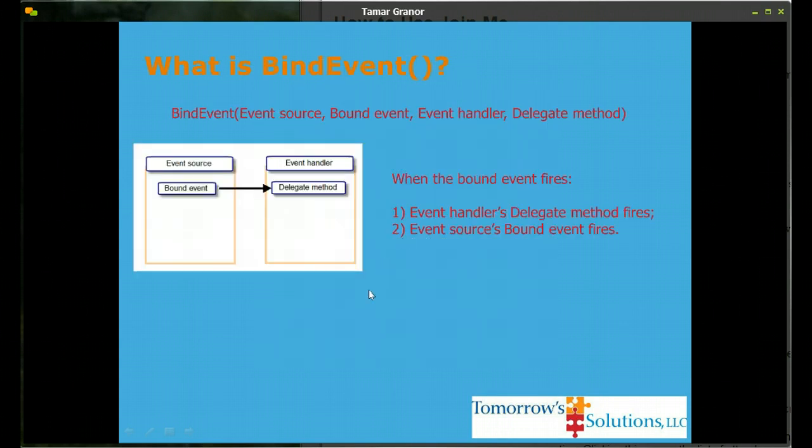So what is bind event? It's a function, and it's a function that lets us connect two events, or two methods, really. There are two objects involved in bind event. One object is the event source. It's the one that has an event that fires. The other object is the event handler. It's an object that has some method that we're going to use. They can be the same object. And in fact, in a lot of my examples, they are.